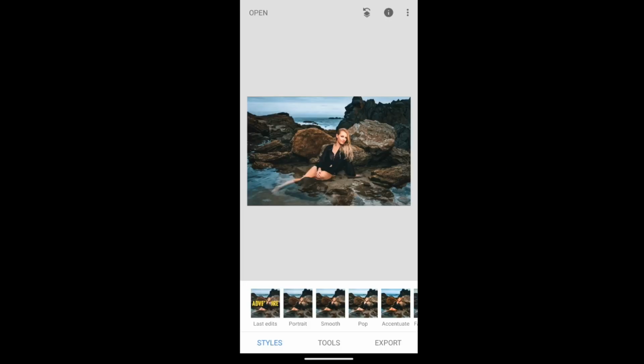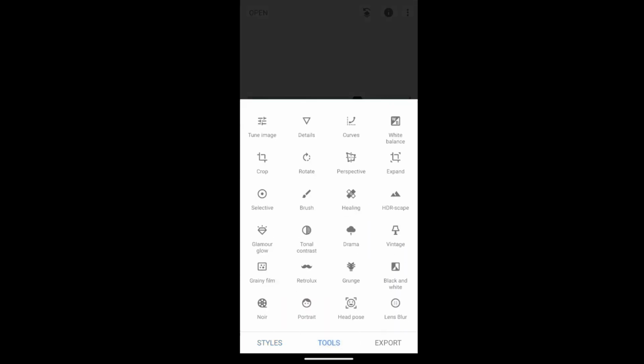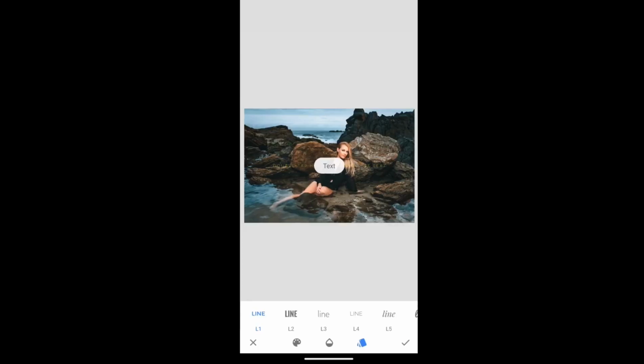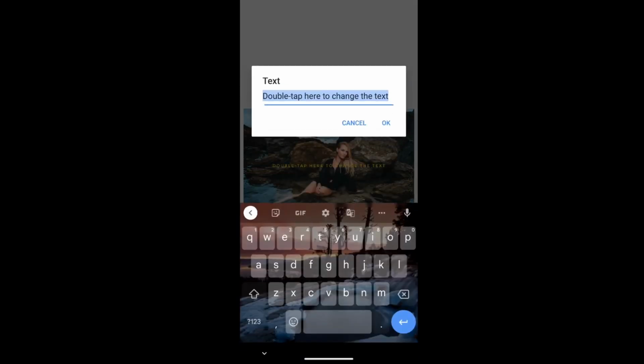We have imported our image in the Snapseed app. We'll start by clicking on Tools menu. Then we will scroll down to find the option Text and we'll click on that. A default text layer will be inserted. We'll double click on that and we will change the text according to our liking. You can write whatever you want to write here.